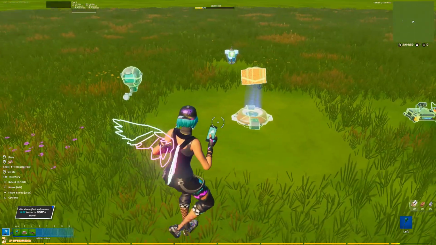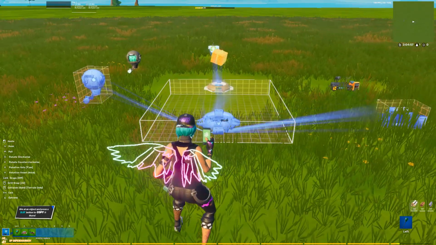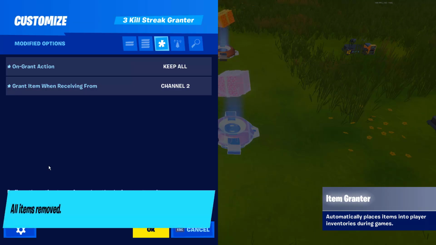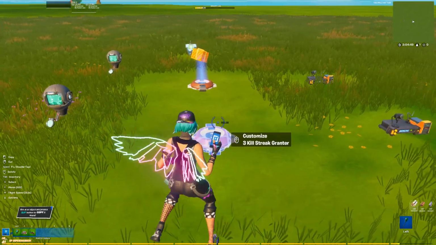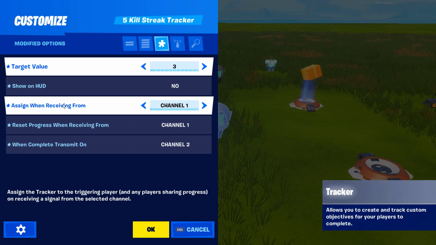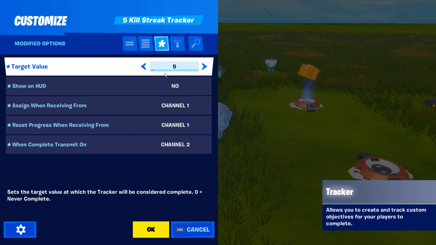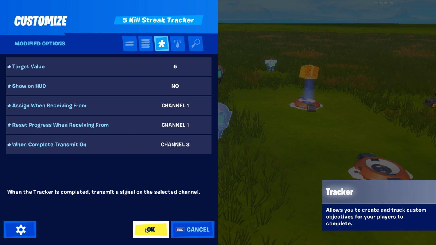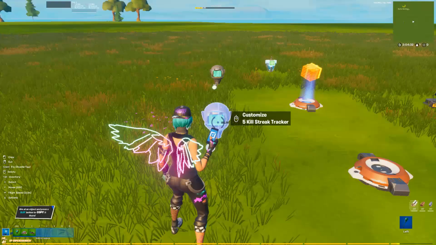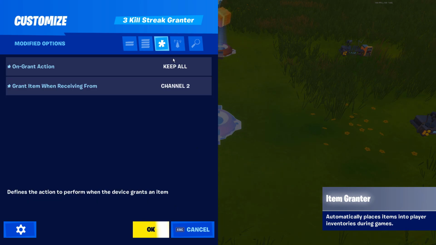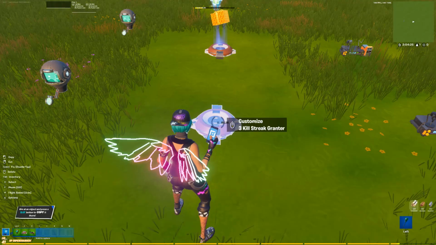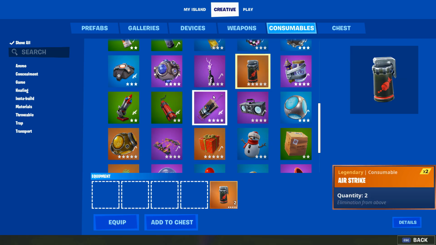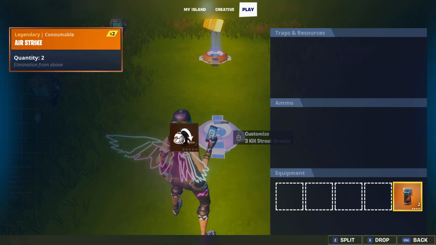So now we've just copied and placed our 3 devices down again, and we're going to start with the item granter. We just want to open it up and clear the items. Now we're going to go over to our tracker, and we're going to change the target value to 5. This will be our 5 kill streak, and we're only going to change the when complete transmit on channel to channel 3. Click OK. Now open up the item granter settings and change grant item when receiving from to channel 3 and drop in your next kill streak. For this one, I'm going to use the airstrike.